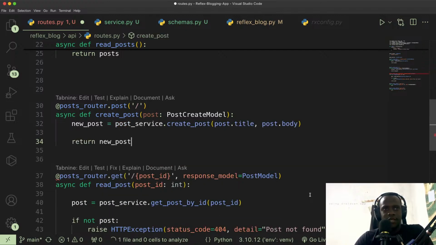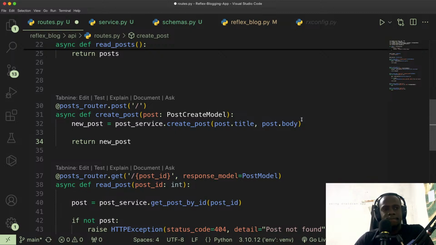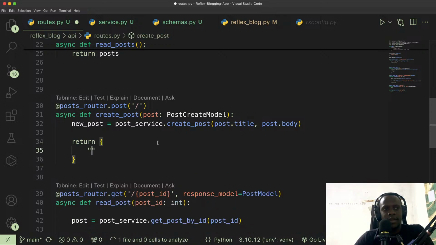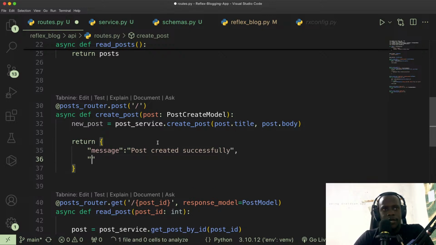So I'll do the same thing that we are doing here with that data, and then we shall return a new post, but I prefer to return some extra information with the response. So I can do something like, let's say, message: post created successfully, and then we can have the post data, so new post, and then we can call post.model_dump. That's a function that's responsible for dumping it as a dictionary or as JSON.